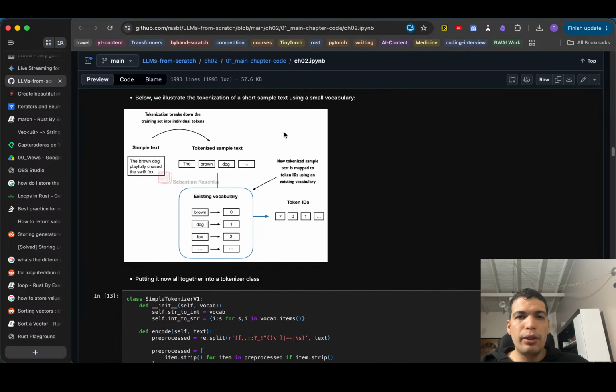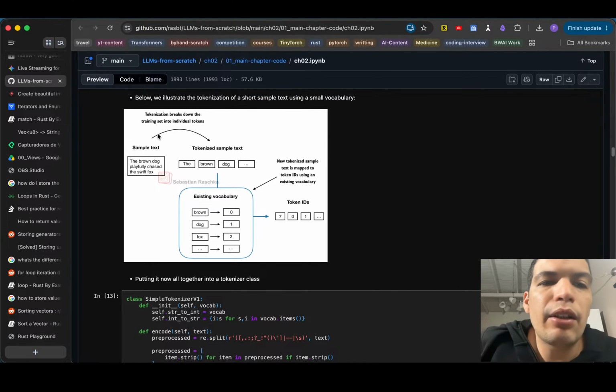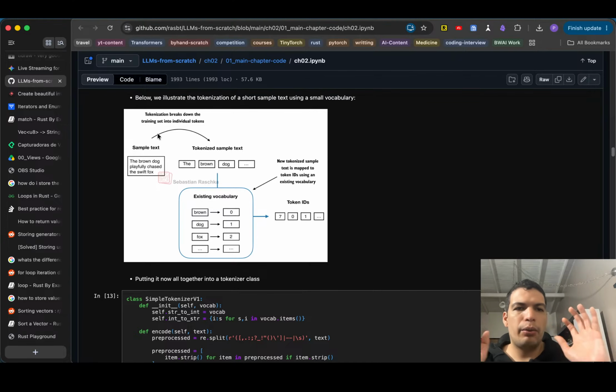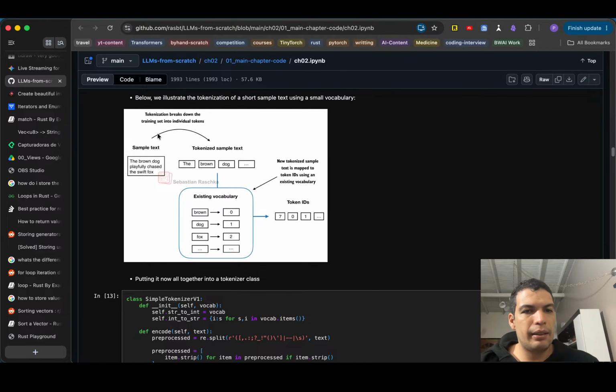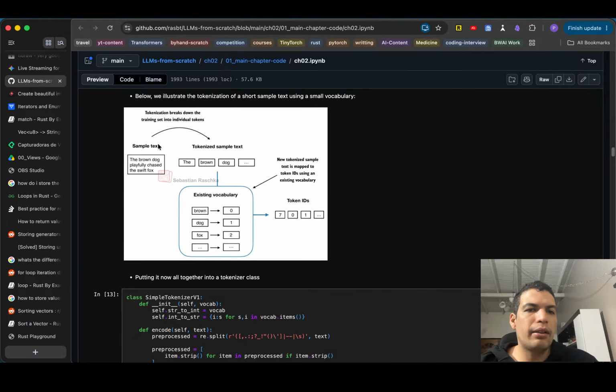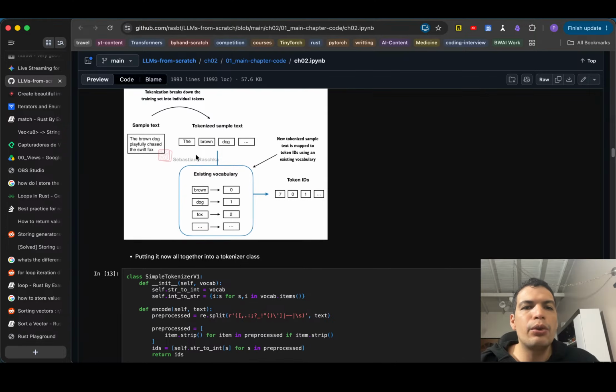So below we illustrate the tokenization of a short sample text using a small vocabulary. The tokenization breaks down the training set into individual tokens. So we have the sample text, and then we have the tokenized sample text. And the difference is that you have the sample text, or whatever text you have, and then you split it out and you map it with the ID. So that's the tokenized sample text.